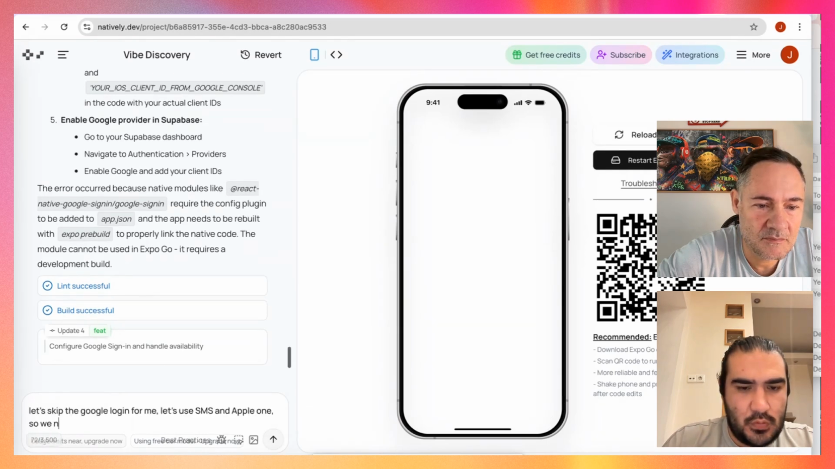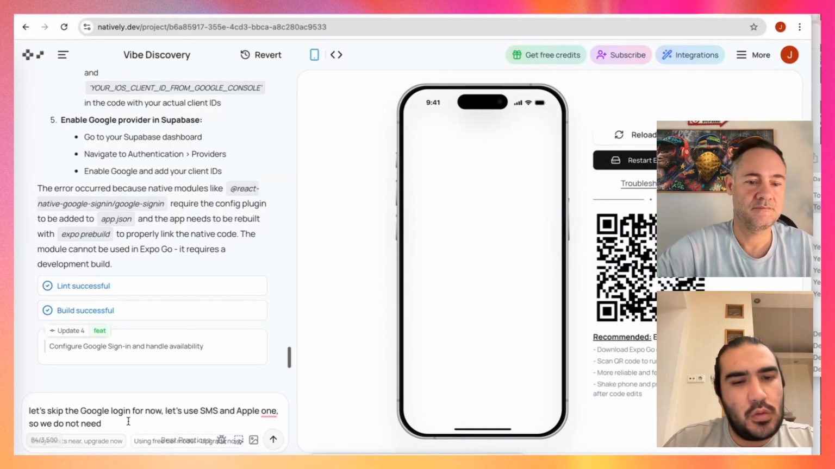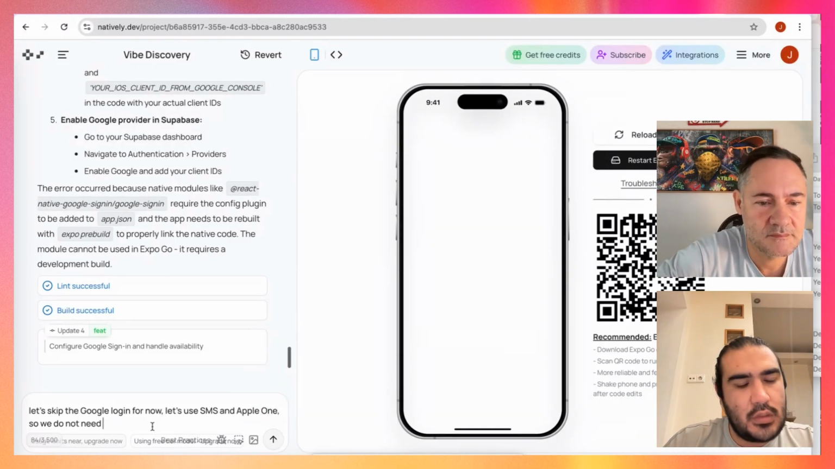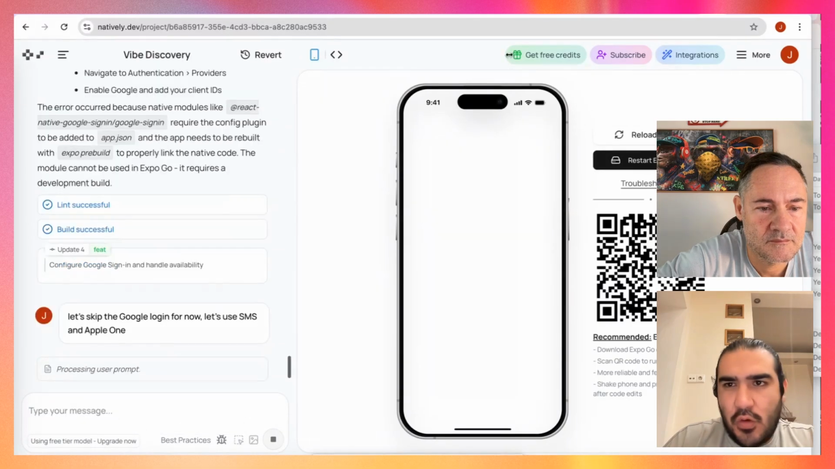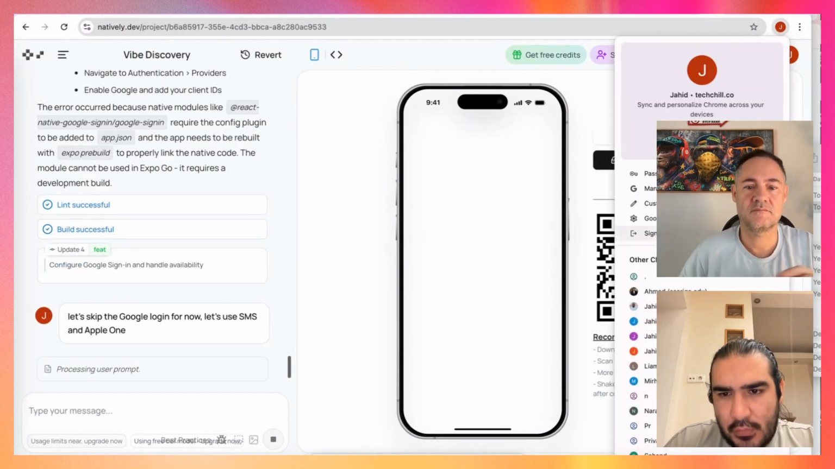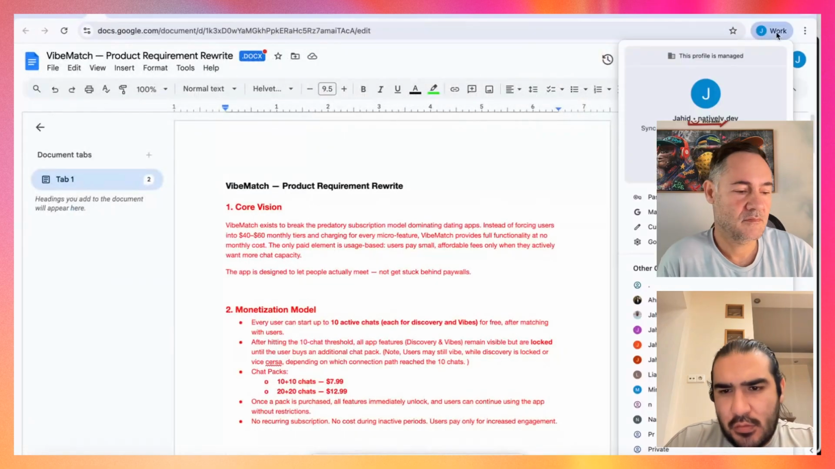Okay, let's skip the Google login for now. In your first sentence, did you mean to say let's skip the Google login for now or for me? Oh, no, for now. Let's not, so that we don't need to. Okay, let's just do it like this, because I can go to the Google Console, but I have a different account for that. I have a very different account.